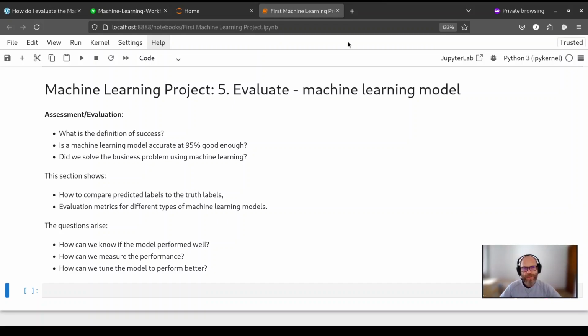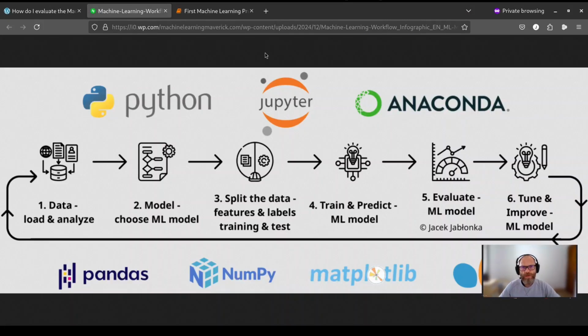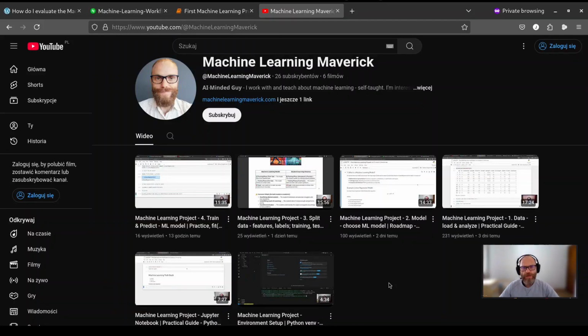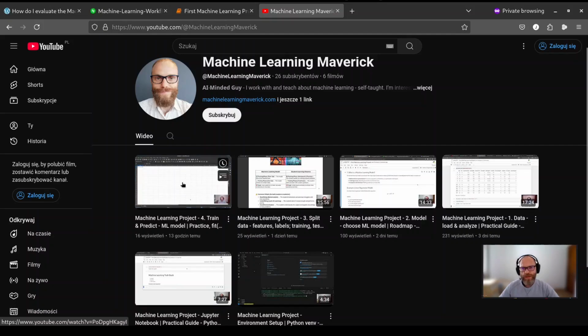How to do that? In this section, I will show how to compare predicted labels to the truth labels, and show the evaluation metrics for different types of machine learning models. This video tutorial can be used as a separate one or as part of the bigger picture of the machine learning workflow, and in this case it will be the fifth point, evaluate ML model. If you haven't seen my previous video tutorials, I highly recommend doing that: the environment setup, Jupyter Notebook, data load and analyze, choose ML model, split data into features and labels, train model, predict.